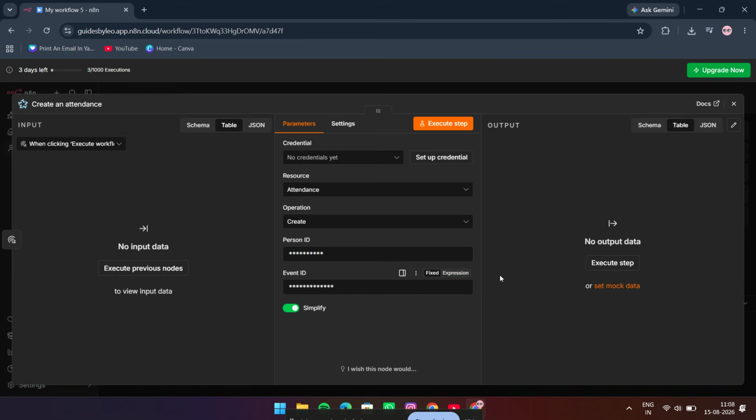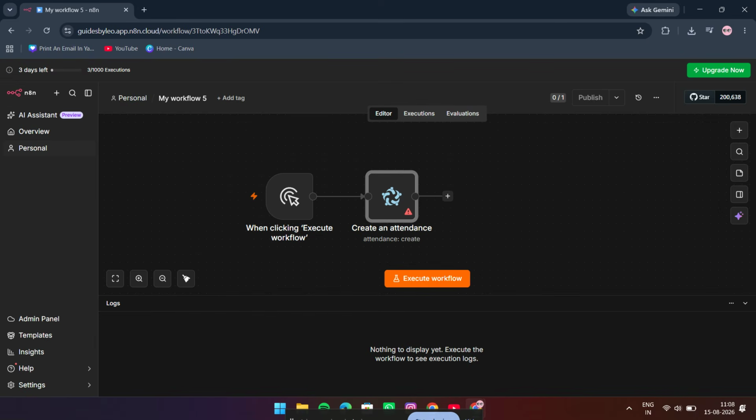Take a moment to review everything before moving forward, because the configuration will determine how your attendance is created. After that, save your node and run a test if needed to make sure everything is working correctly. And that's it. You've now created an attendance using Action Network in N8N.